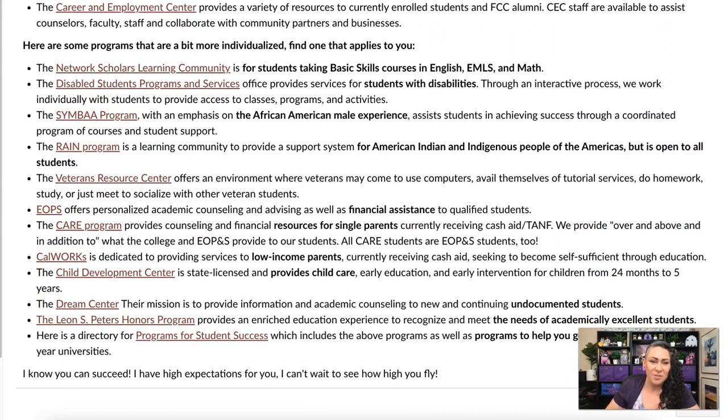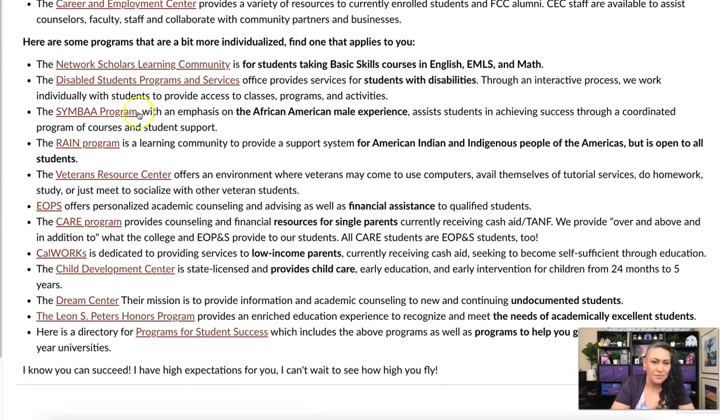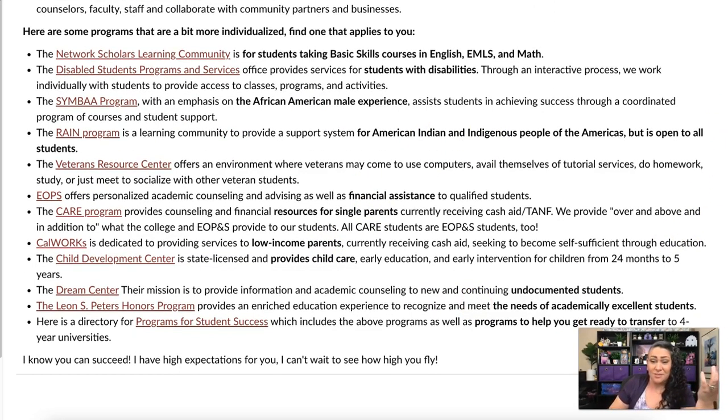And then there's some more individualized stuff, like, are you disabled? Are you an African-American male? Are you indigenous? Are you a veteran? Are you a single parent, a low-income parent, undocumented? Do you actually do really great in school? People who excel often have other issues also that can be overlooked. So there's even a program for that.